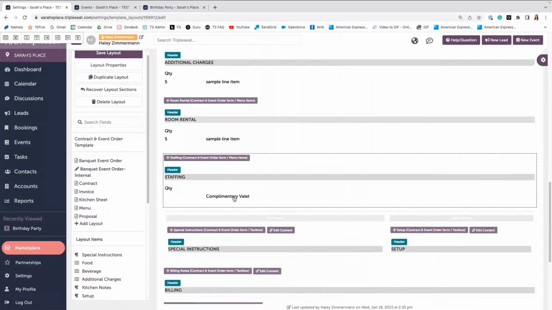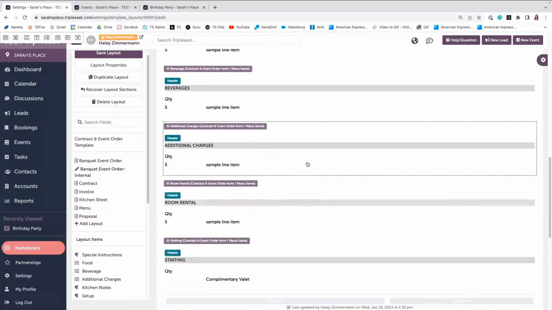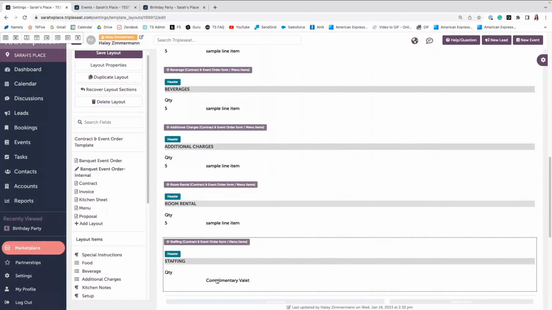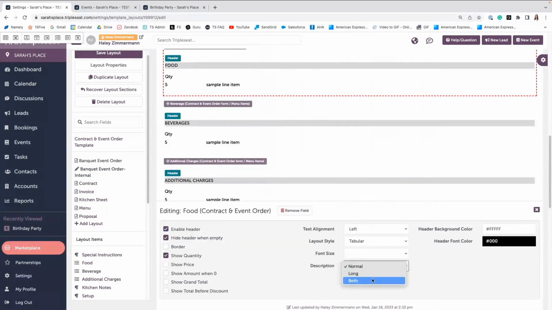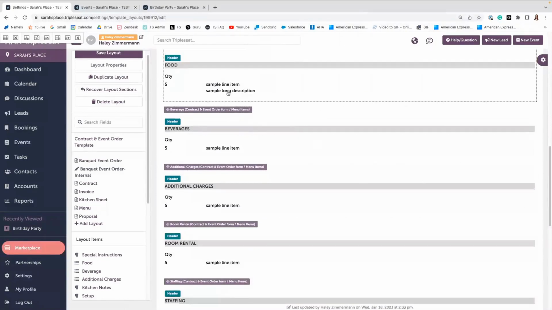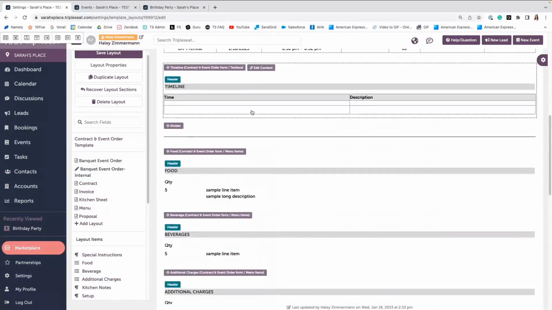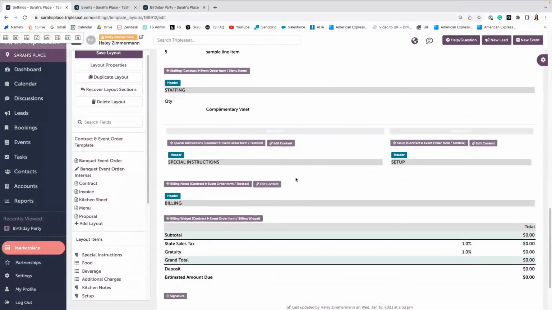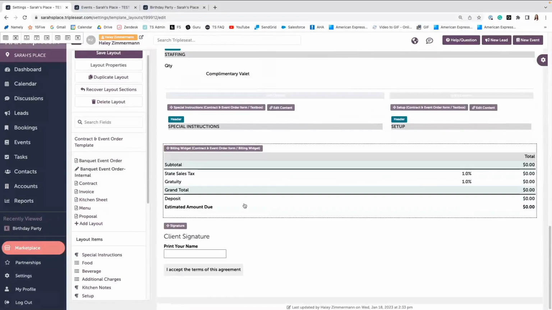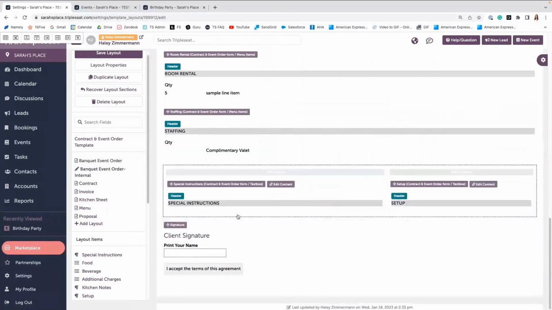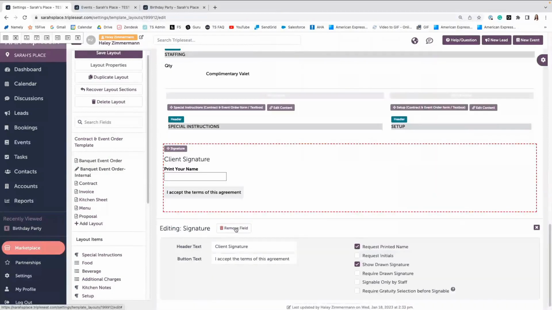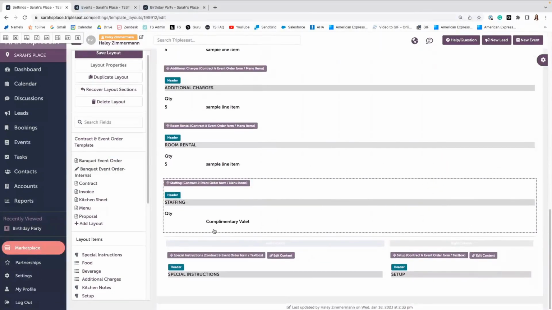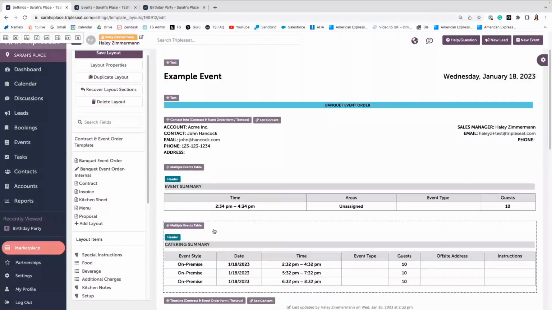Then you'll see, oh, did that save? Yeah. You'll see we didn't enter anything because that's freehand, but for food, for example, you'll see that sample long description pop up. All right, I'm going to go ahead and save again. Actually, real quick, we don't need that billing section here for them either if we've removed the pricing. And we can remove that client signature. So I think that looks pretty good for an internal document.